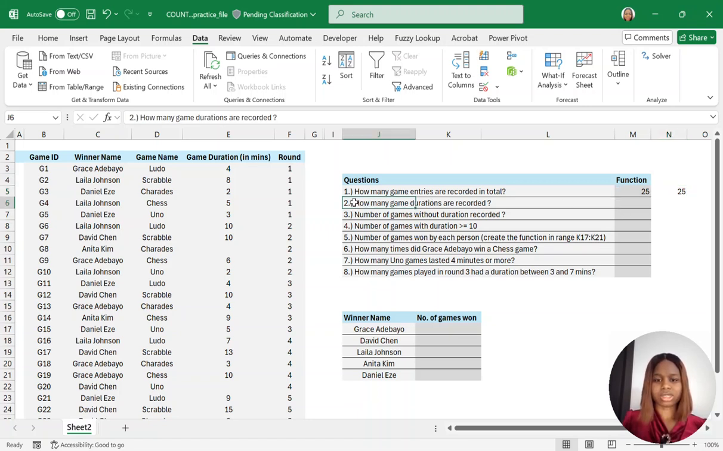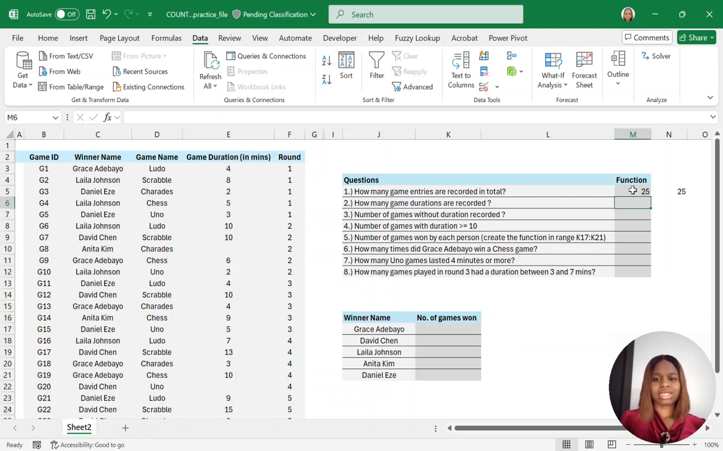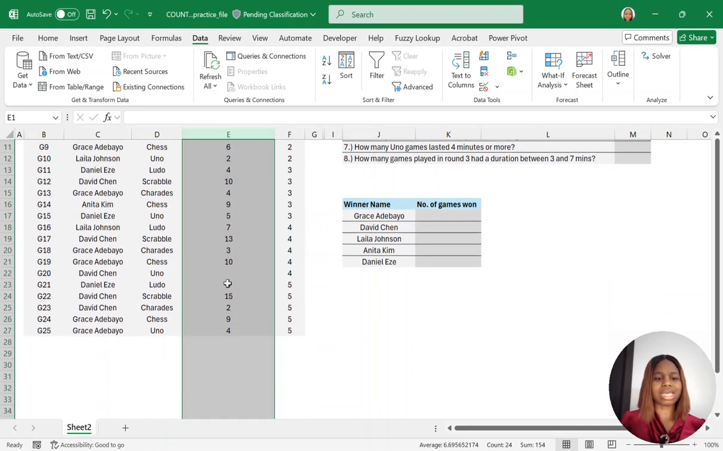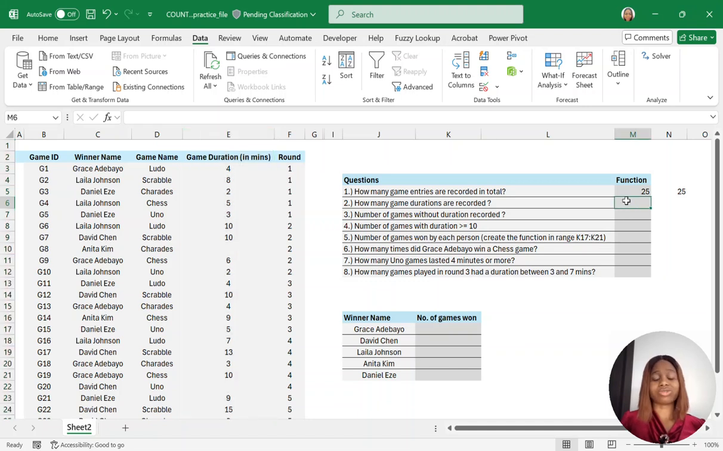So for the second question, how many game durations are recorded? For this question, we could use either COUNT or COUNTA. We can use COUNT because it's a number, but let's use COUNTA since we've used COUNT in the first question. Now COUNTA counts records that are not blank. So it will count any record in this column as long as it's not blank. It doesn't look at whether the record is a number or a text. Whether number or text, it will count it so long as it's not blank.